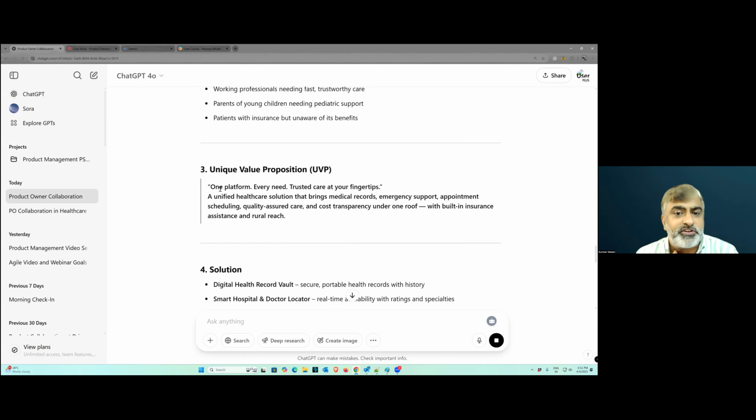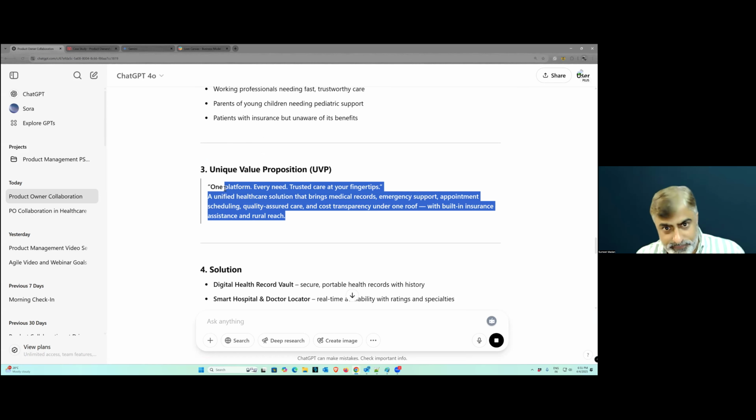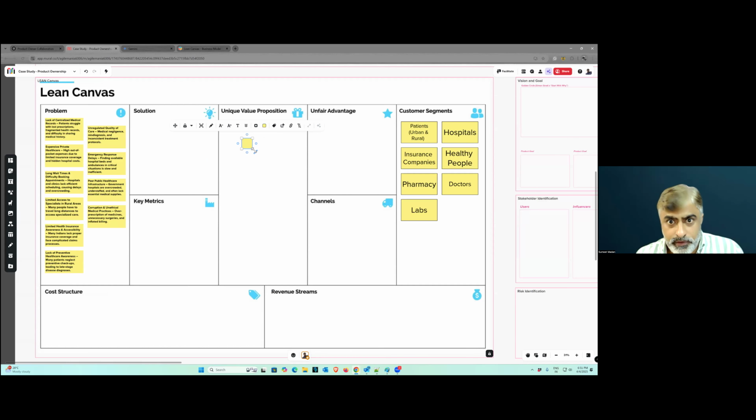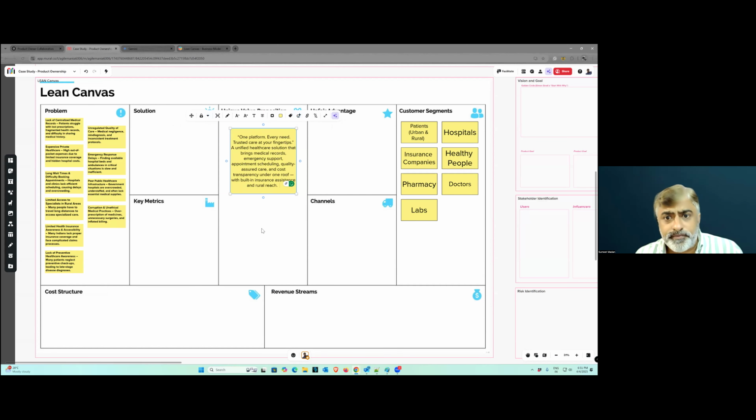The unique value proposition: one platform, every need, trusted care at your fingertips. So this is a unique value proposition that it is trying to bring into the system. So let's use this.